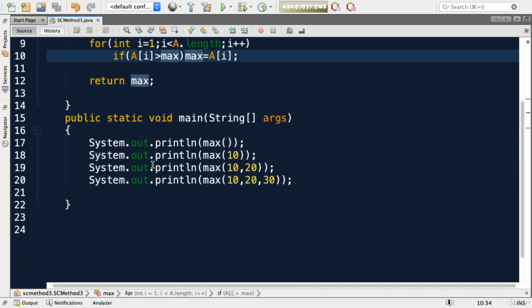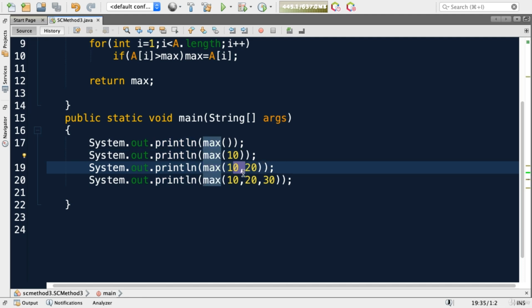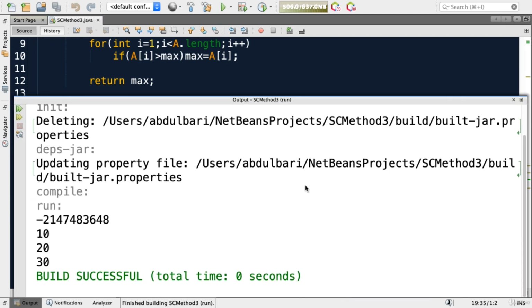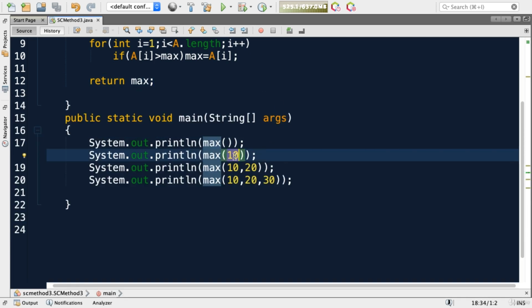Now from the main method, I am calling that max: one without arguments, one with a single argument, two arguments, three arguments, and so on. You can go on increasing the arguments. If I run, I should get the maximum of the numbers. Yes, the first time there are no elements, so I am getting the minimum integer. Then one element, so only 10. Then 20 was greater, and with 3 arguments, 30 was greater. If you check back here, you should get the minimum integer. 10 is the result here because that is the only number.